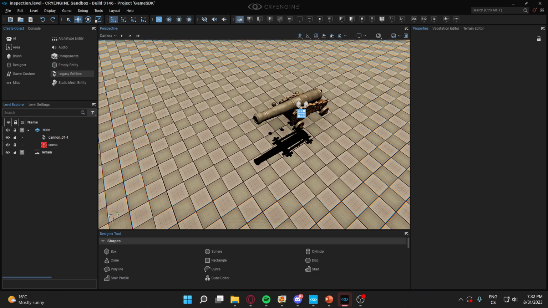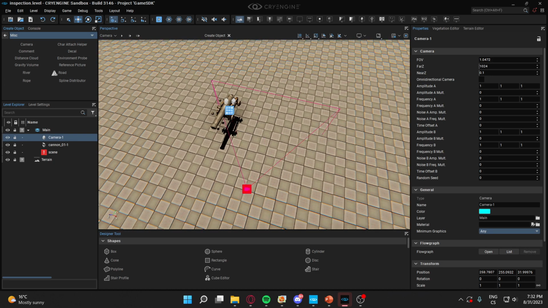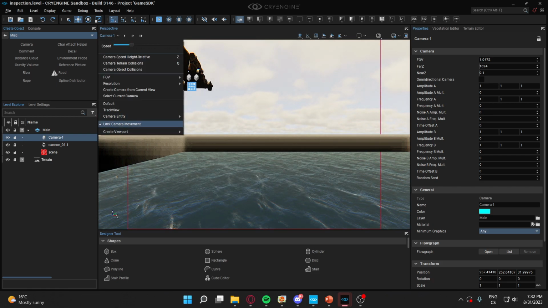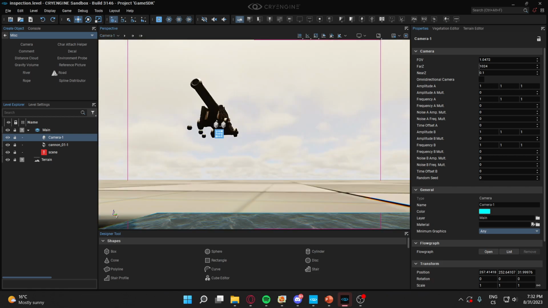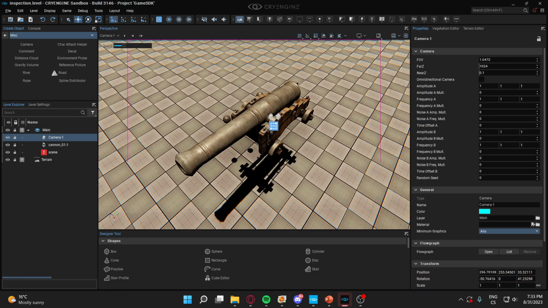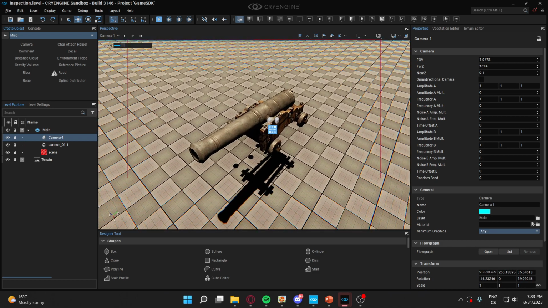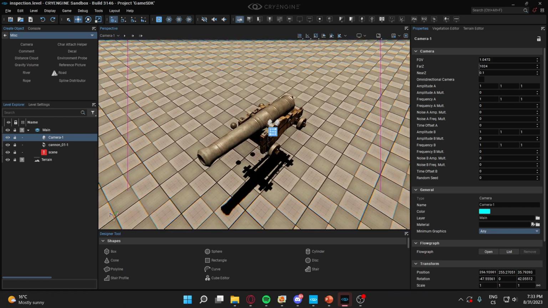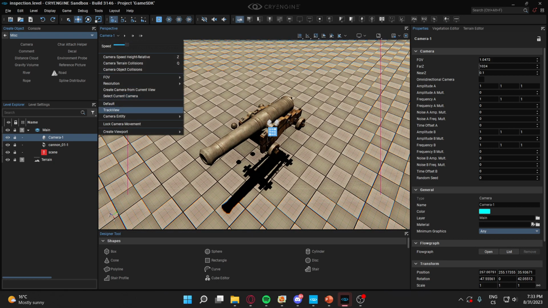What we're gonna do is add a camera. I actually like using this camera from Miscellaneous. Then we're gonna go to the camera view. Make sure this is unchecked. And we're gonna position the camera so that the cannon is in pretty view. I think this is good. Now we're gonna get out of the camera by pressing default.